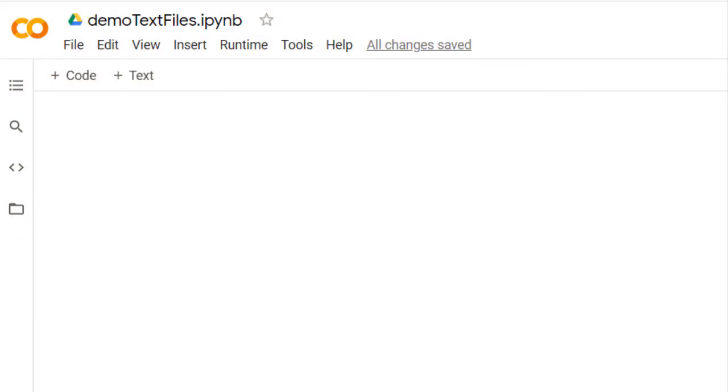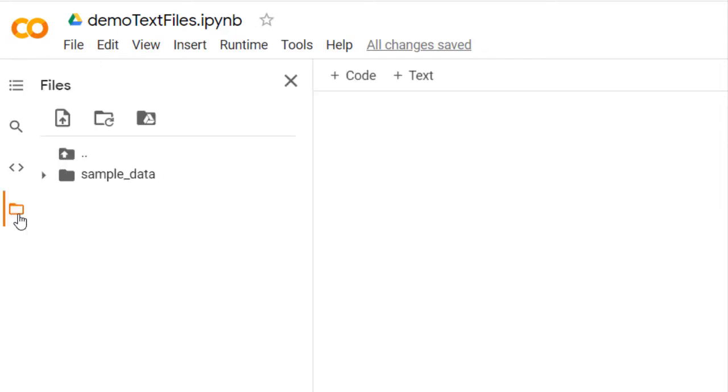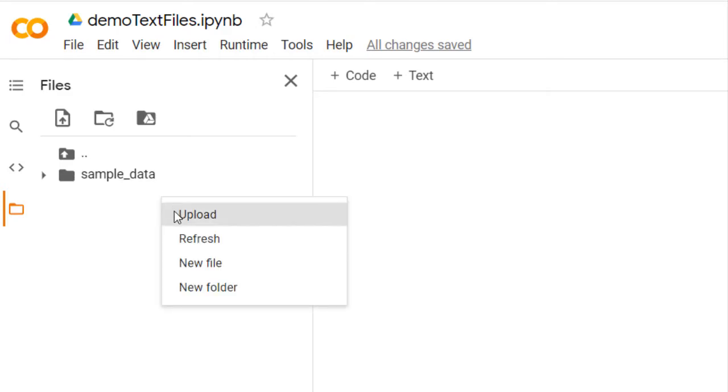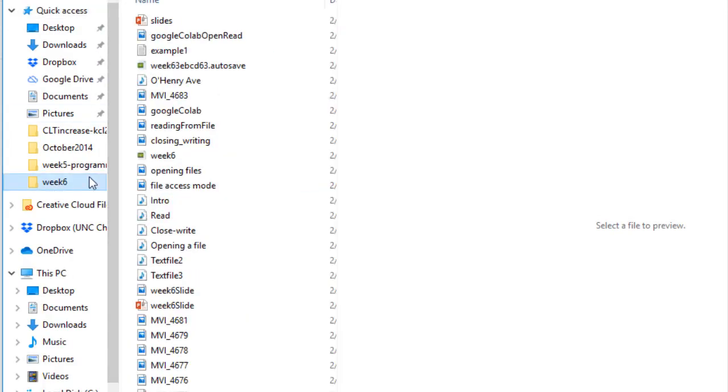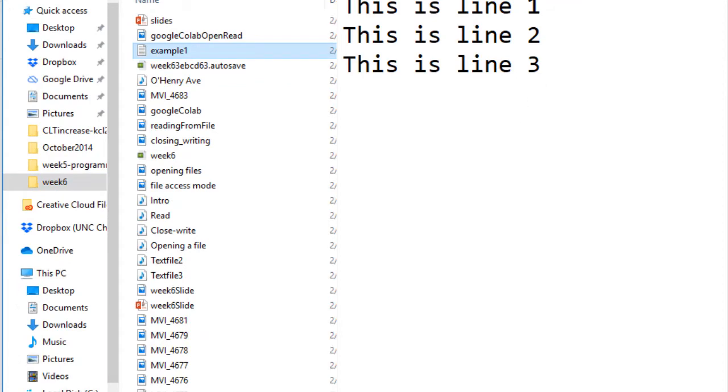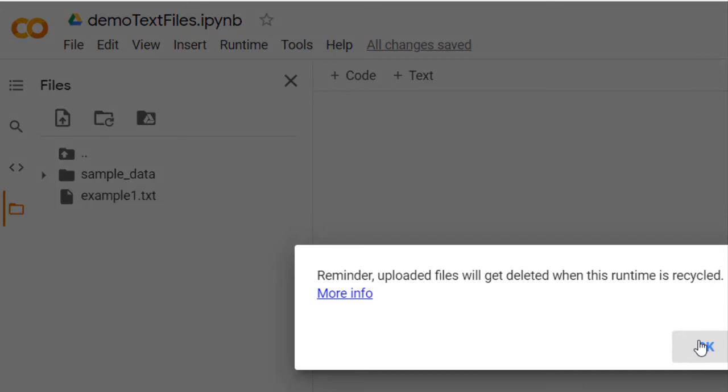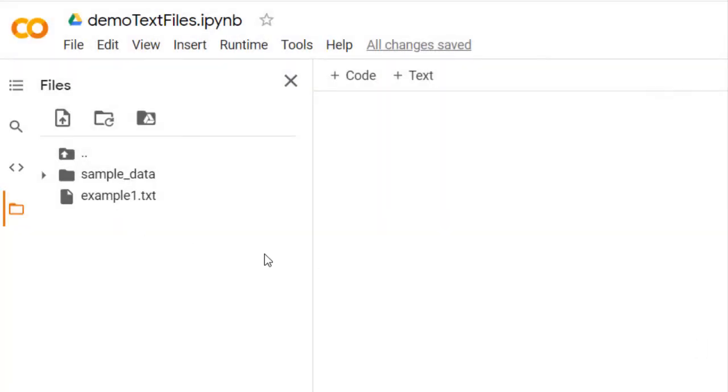I'm going to show you how you can read a text file within Google Colab. The very first thing that you need to do here is to go into these files, and you may want to upload the text file that you want to work with. We make sure that it is actually uploaded in the right directory. So here I will navigate to week 6 and take example 1, which is this one. Of course, we'll be working with more complicated text files later, but that's fine. And we can see now it has been added here.